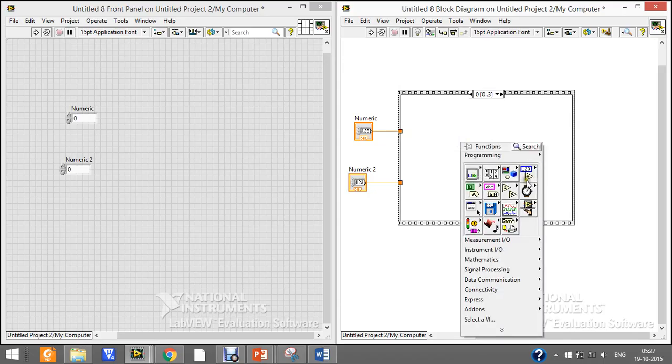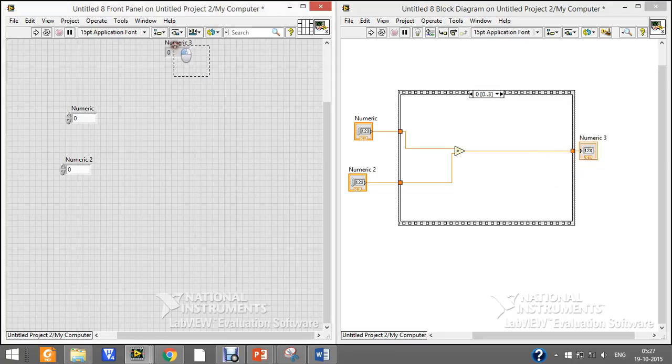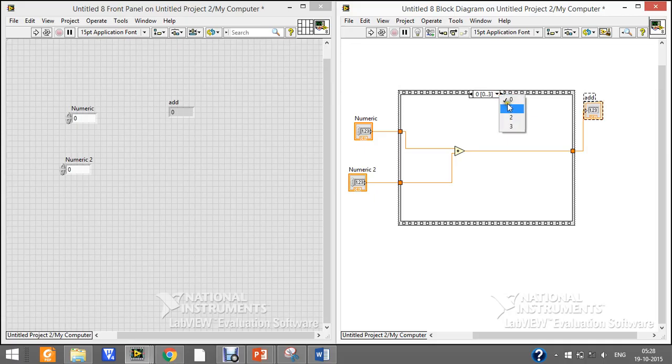Let's add an arithmetic operator, addition. The output is given here, and you can take it using a create indicator. Name it as add. The tick shows the current location of the frame, which frame we are. See, the tick changes to 1.